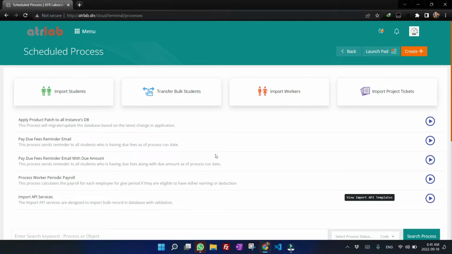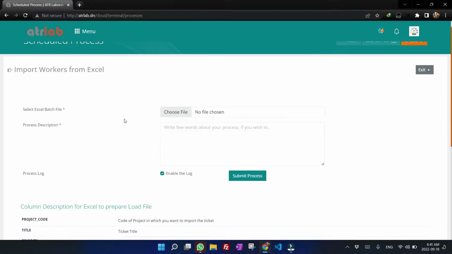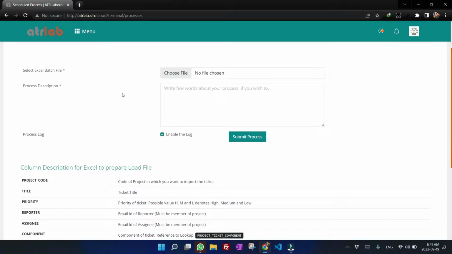Okay, before that, let's click on this. This is the form where you can select your Excel file, and if you want to write some description about the load, why you are loading it, you can write something. If you want to enable logging, you can enable the log, and finally you can submit the process.